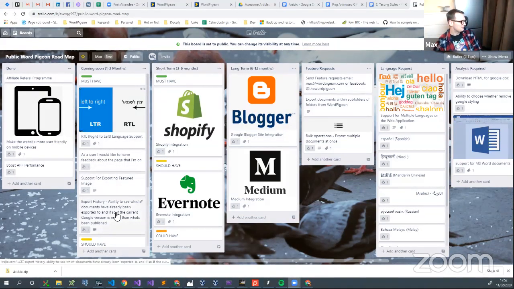We've got featured image. We want to give you the ability to add a featured image to your post. Export history: you'll be able to see which exports you've exported before, what version, whether it's old or the latest one. Hopefully we'll provide you with that kind of information somehow.